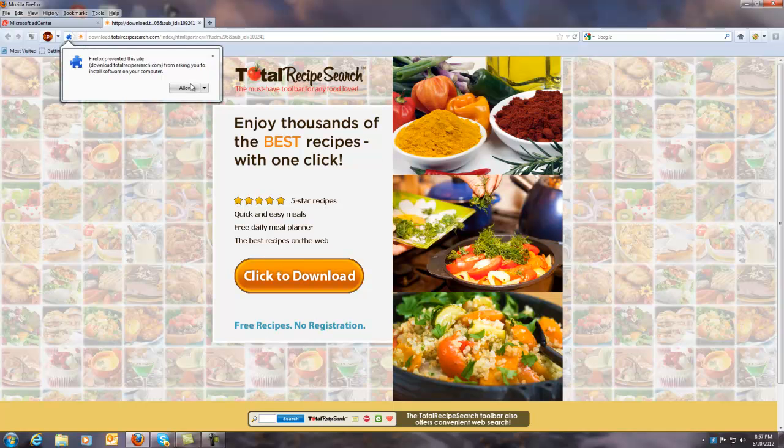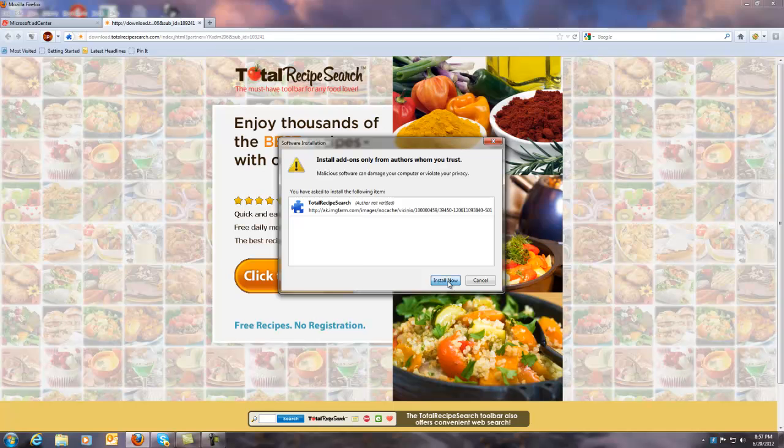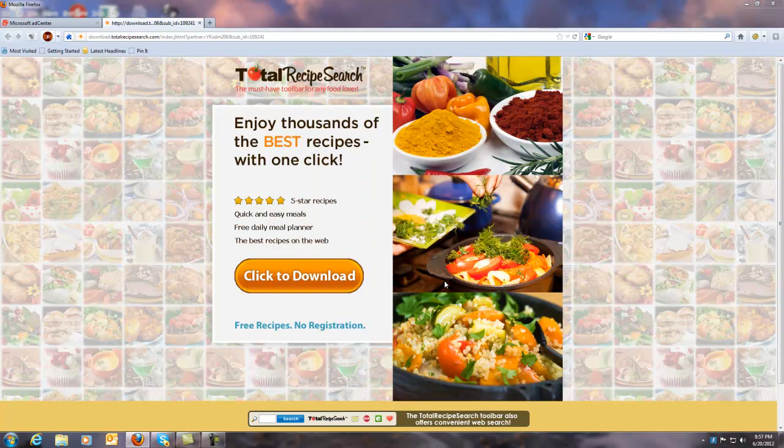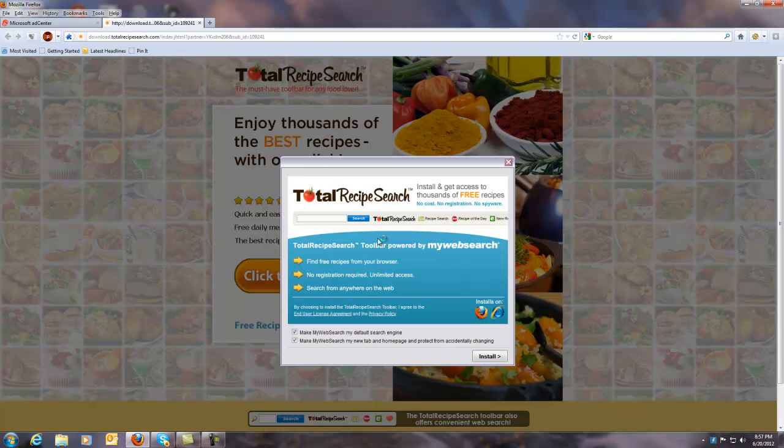First thing that comes up when I click on it, it says I want to allow it into Firefox and to install, and I say yes. This will also install in Internet Explorer, by the way. I'm just using Firefox for the demonstration, but it works in a similar way on the other browsers. So I'm going to click Install Now, and I'm going to say yes. I'm on Windows 7, for those of you who don't know what that pop-up was.